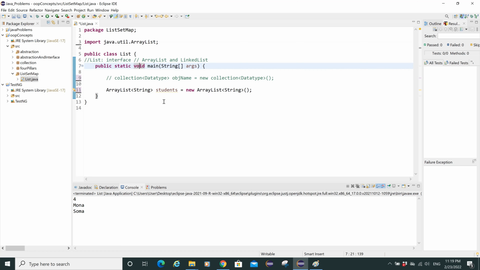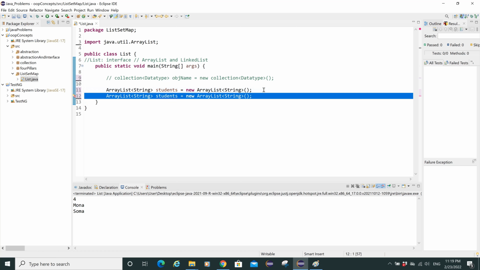Now let's see how this relates. Here the collection type is ArrayList, the data type is String, and the object name we have given is students, then new, the collection again repeating ArrayList, and the data type is again String, and then the parenthesis and semicolon. In the same way we can give the syntax for LinkedList.